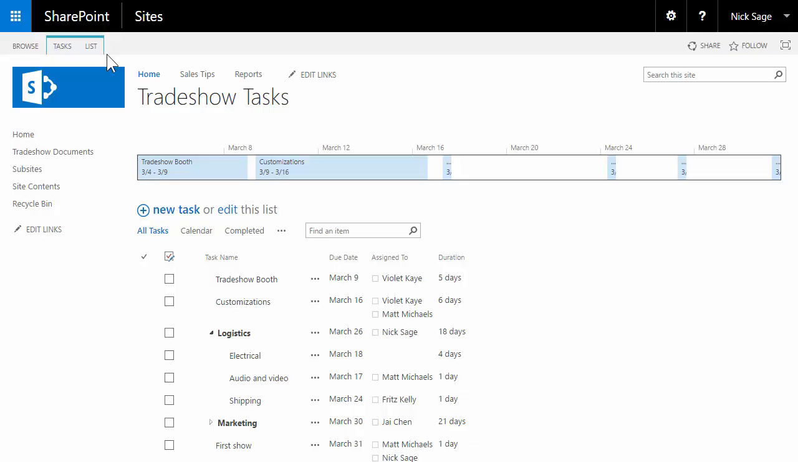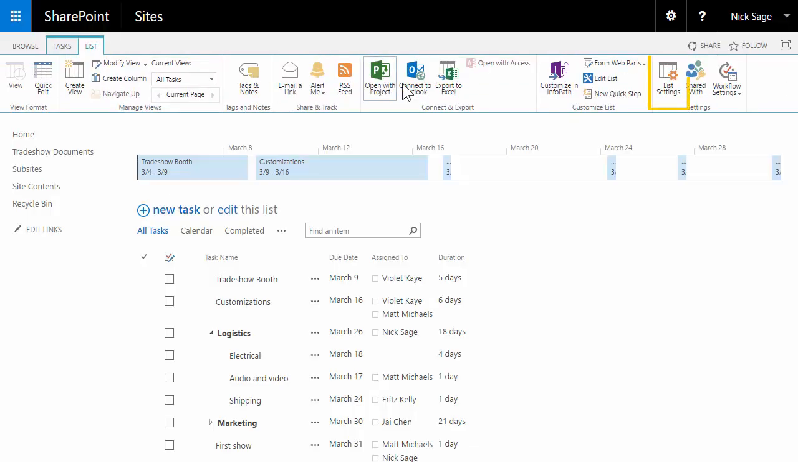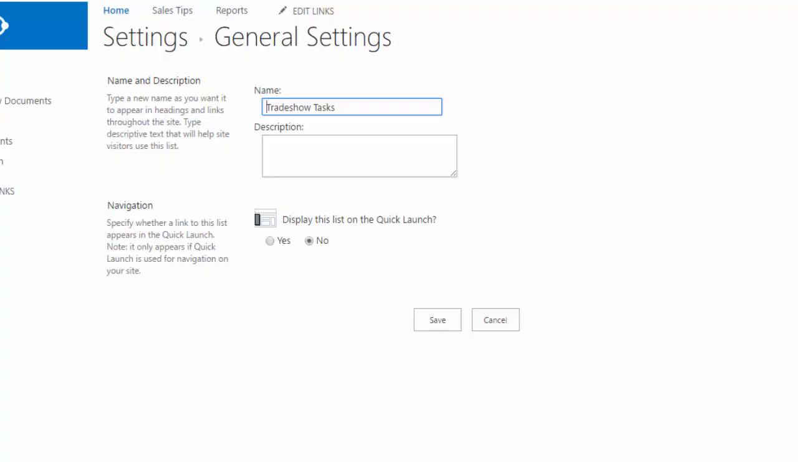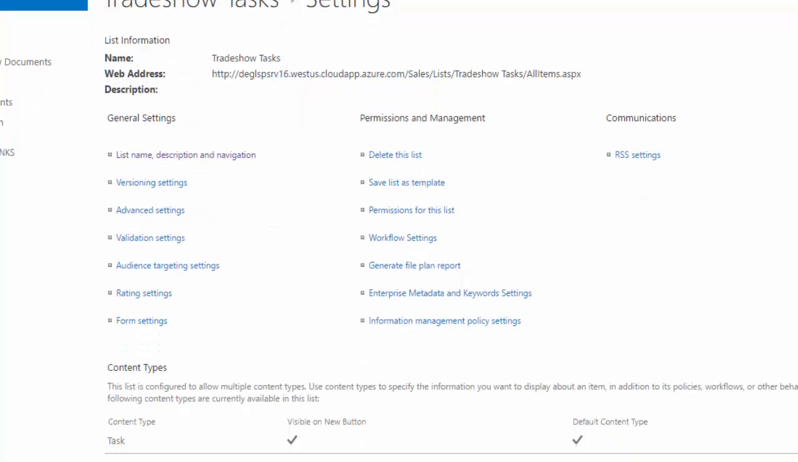Here's a typical list. And on the list ribbon, you'll find List Settings, which show the controls and elements common to all SharePoint lists. For example, the list name, description, and navigation under General Settings allows you to rename the list and determine if it's displayed on the site's Quick Launch navigation.